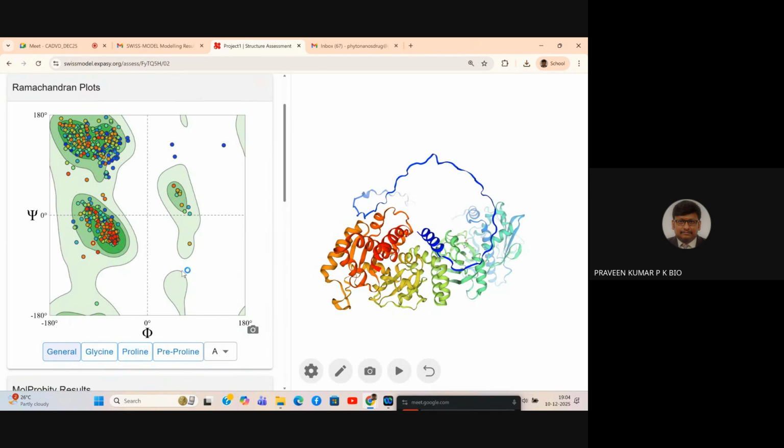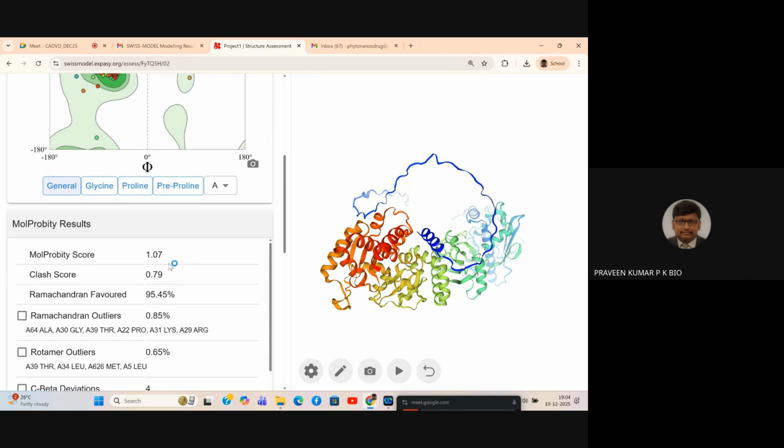If you see, these amino acids are not lying in the dark green regions. These are unfavored regions, which we don't want. The favored regions of Ramachandran come to around 95.45. Whether this protein can be used further for docking or simulation can be decided based on the Ramachandran favored regions. If it is 80 and above, we can choose it for these kinds of computer drug design applications.